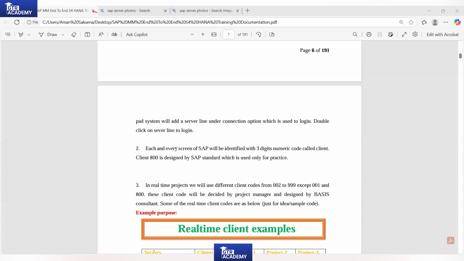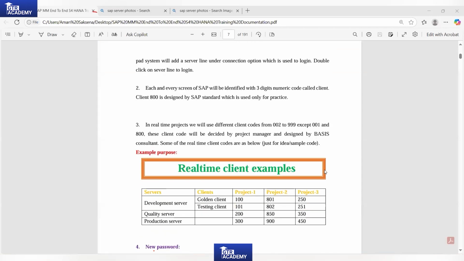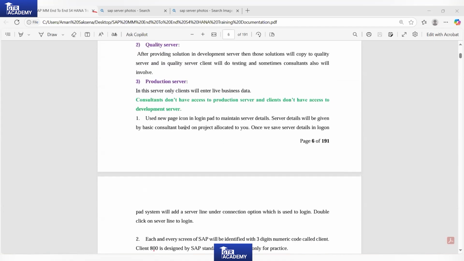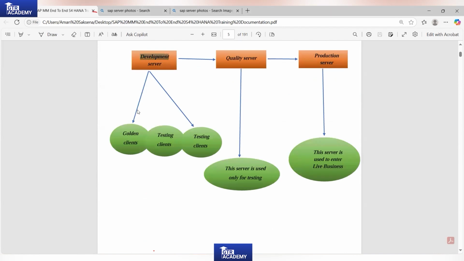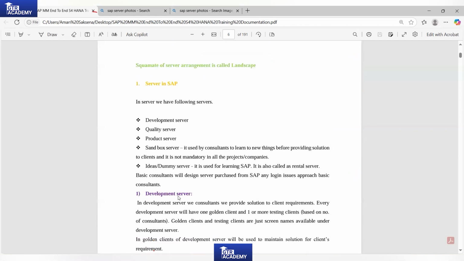Great. So we have different servers. So this is a real-time example. You have each client, like I was telling about the server. Let's get back to the picture. Like I was telling for the development server, you have different clients. A client is identified by a three-digit number. A number can be 100, 200, 300, or it can be 100, 800, and 900, something like that. So once you change that number, it will change the client. So a client is a subset of a server. So there would be different clients in a single server.